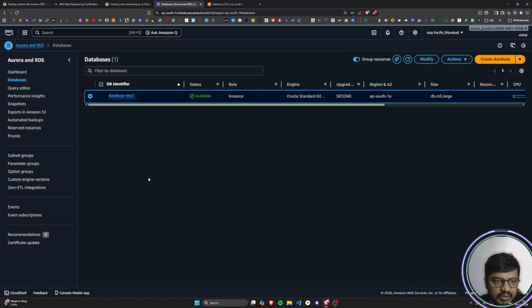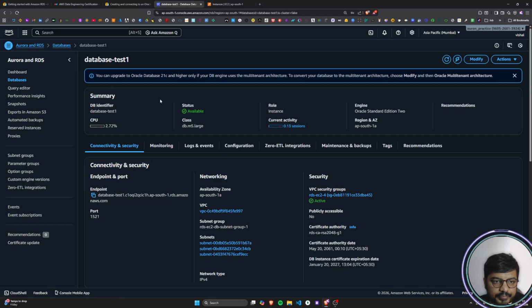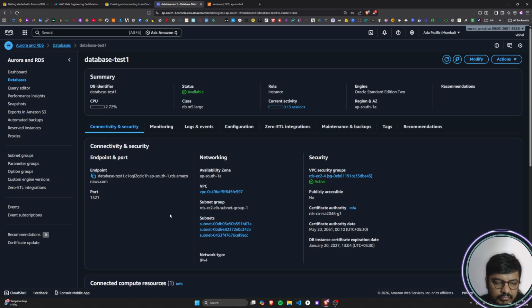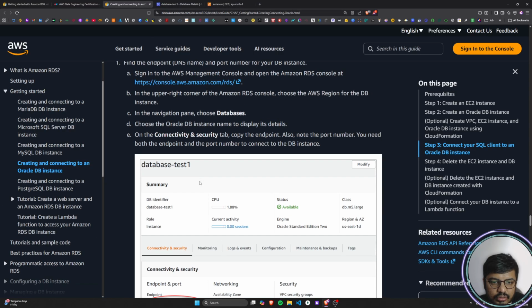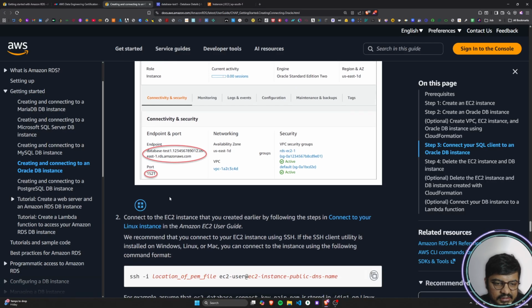Okay, so I will just select this particular database, right? And you will be able to see, so you can upgrade to this multi-tenant architecture. Okay, currently I don't require it, so let me close it. Okay, so here you can see in the connectivity and security tab, there is something as endpoint and port. So on the connectivity tab, copy the endpoint. Also note the port number. You will need both the endpoint and the port number to connect to the database instance.